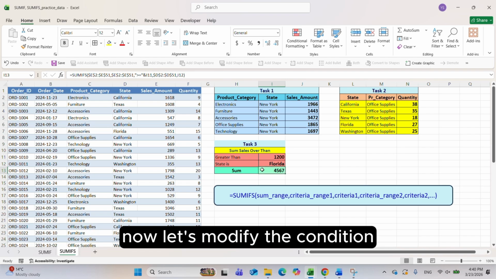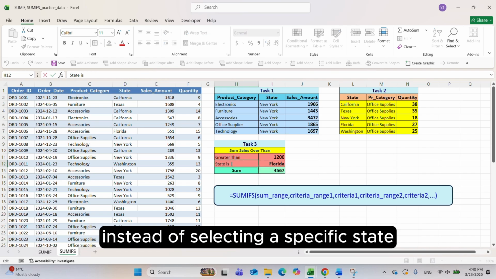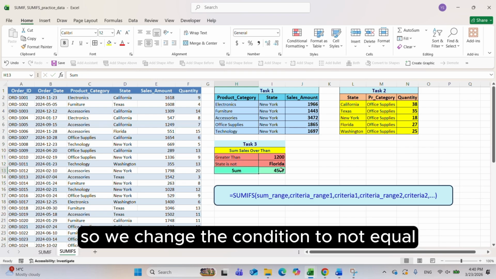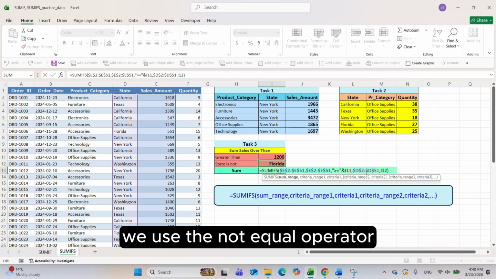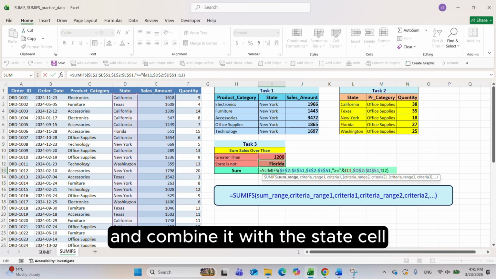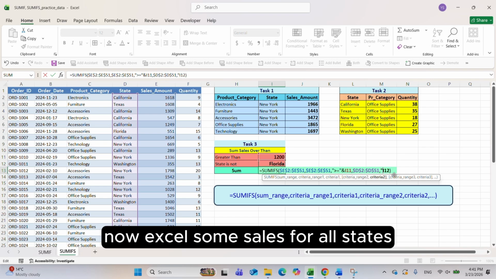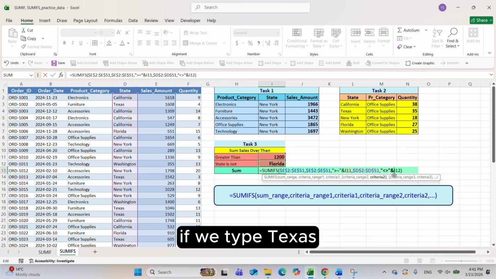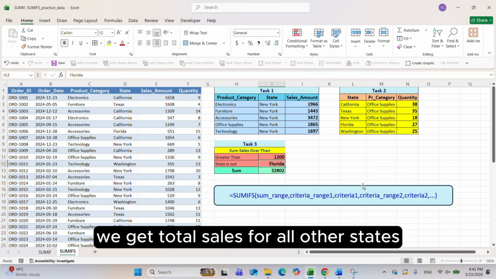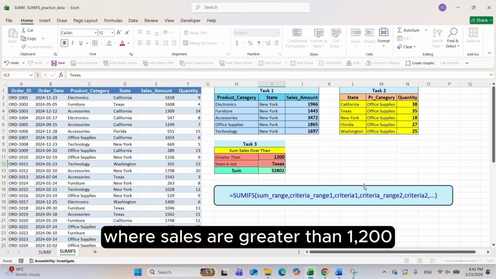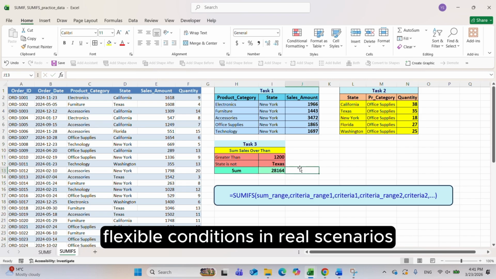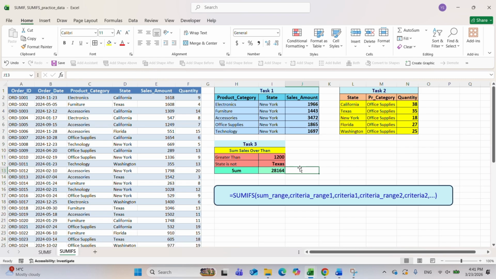Now let's modify the condition. Instead of selecting a specific state, we want to exclude one state. So we change the condition to not equal. We use the not equal operator and combine it with the state cell. Now Excel sums sales for all states except the selected one. For example, if we type Texas, we get total sales for all other states where sales are greater than 1,200. This is a powerful way to apply multiple flexible conditions in real scenarios.